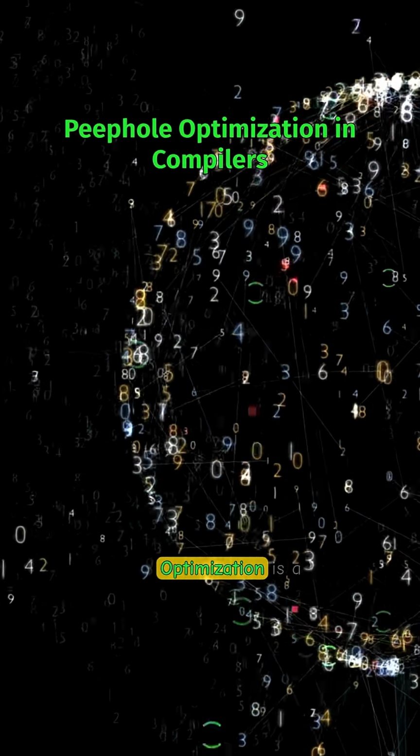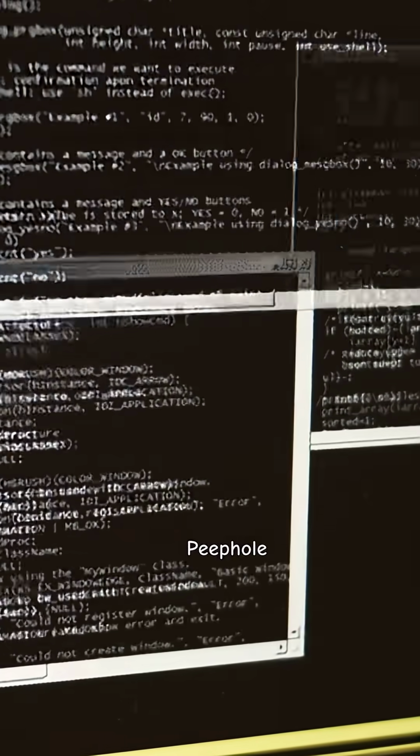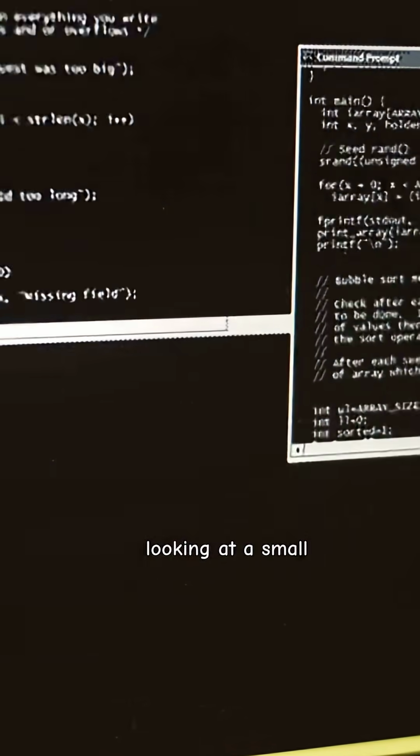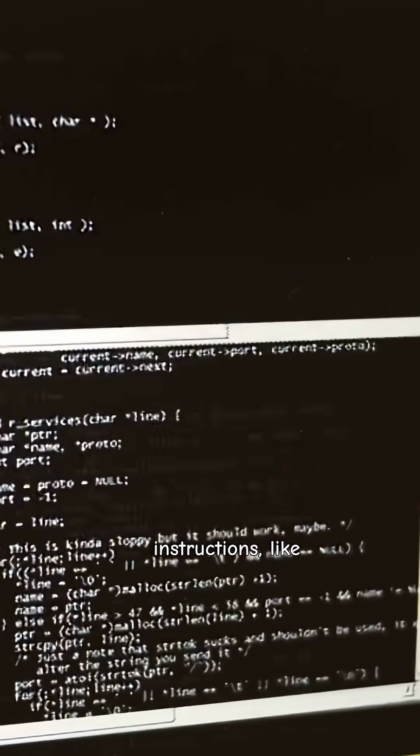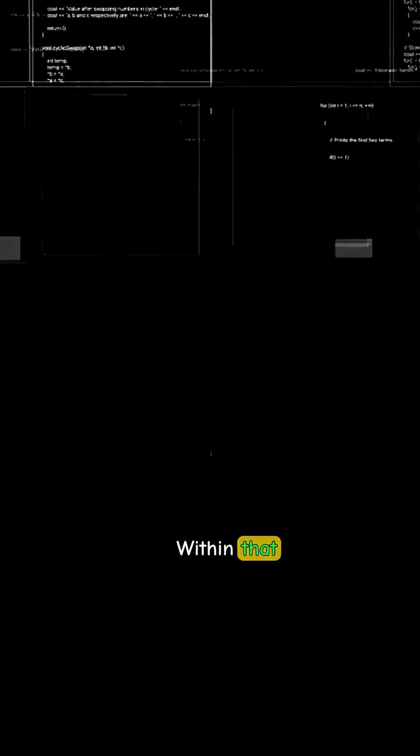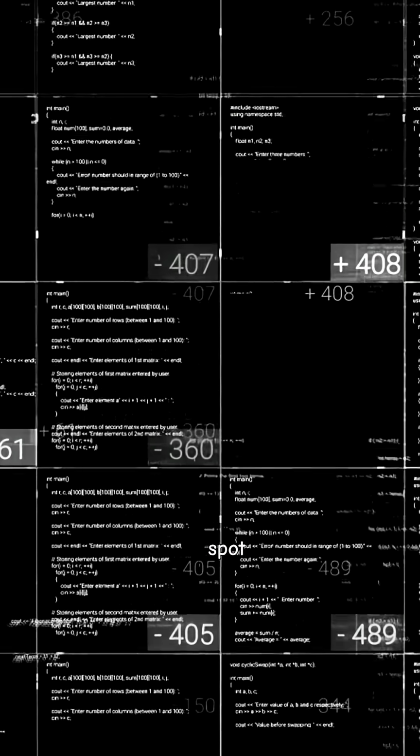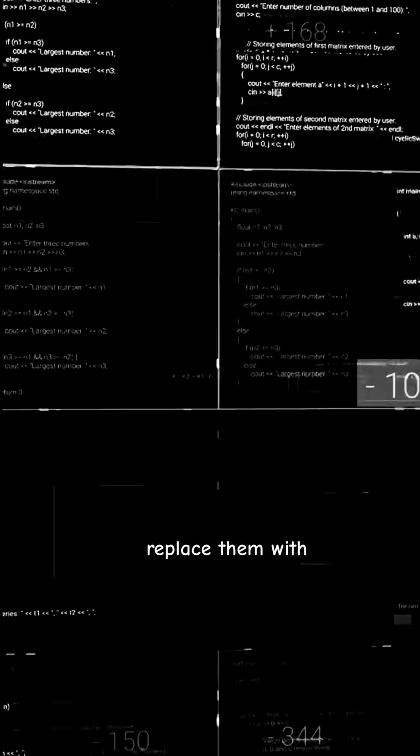Peephole optimization is a simple but powerful compiler technique. Peephole optimization works by looking at a small window of instructions, like peeking through a tiny peephole in the code. Within that window, the compiler applies local pattern matching to spot inefficiencies and replace them with faster or smaller sequences.